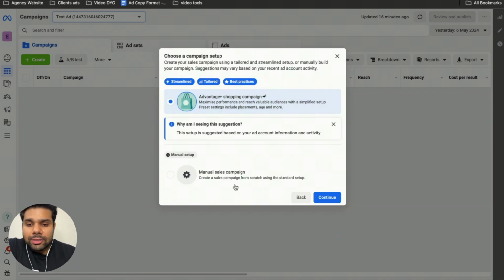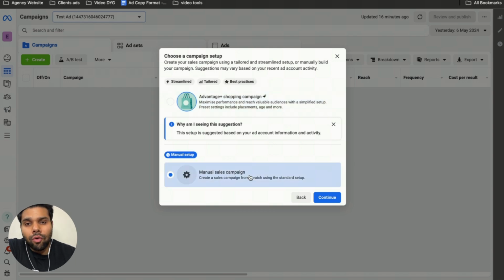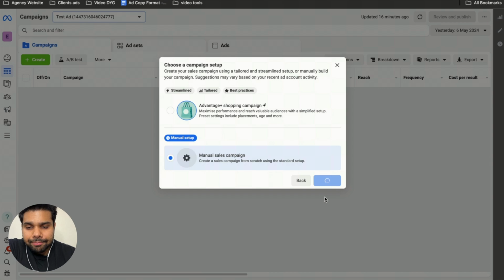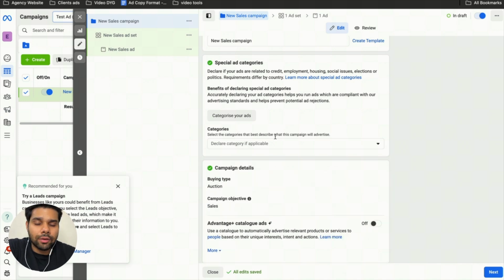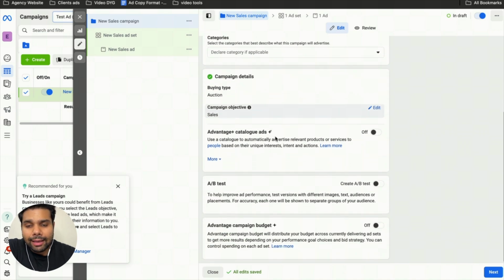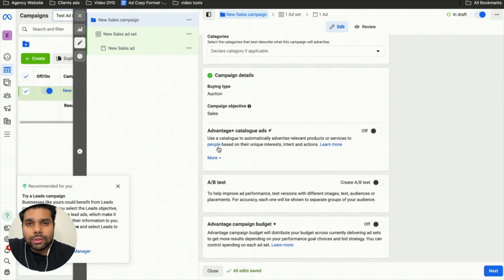Now you will get two options: Advantage+ shopping and manual sales campaign. If you've been running Facebook ads for a very long time, then you should go with the Advantage+ shopping campaign. But I am generally using the manual sales campaign because it gives me much better control over my ads. Hit the manual sales campaign. If you are running ads for this type of category, this type of business, then you should choose this. If you don't choose these categories, your Facebook ads will get rejected. We are not using Advantage+ catalog ads. We are not doing A/B testing. We are not going for Advantage campaign budget, which is the other name for CBO.